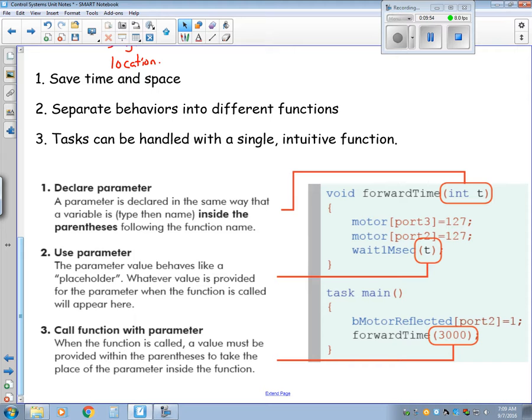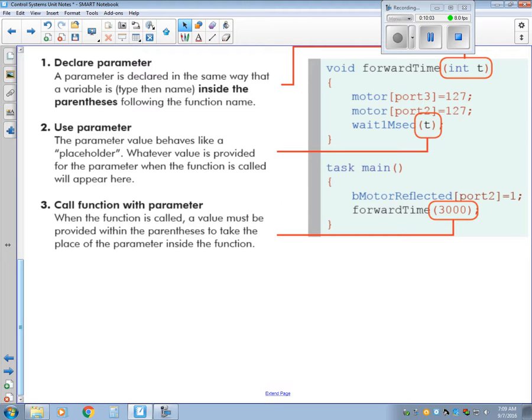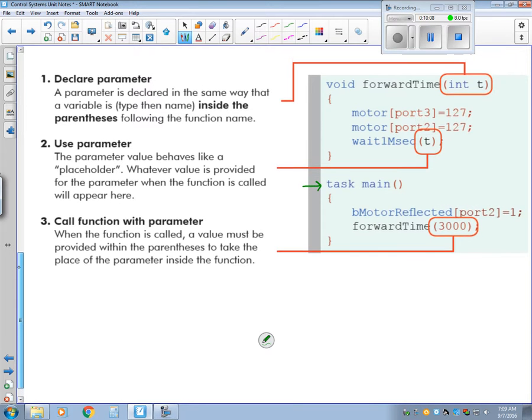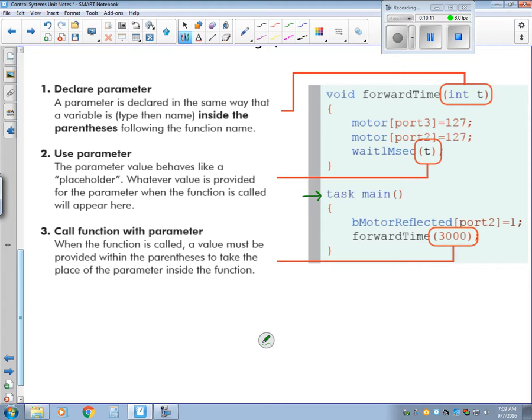So, taking a look at this, we have our control structure here, our main task. What we're going to do is create a function that exists outside of that main task. So we start with the word void. Now here we see that void, and we're going to give that function a name. So it's going to be called forward time, and we're going to declare a variable which is going to be an integer, which is t for time.